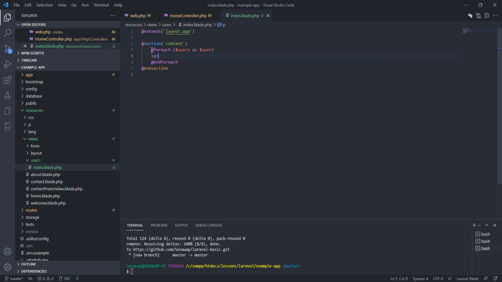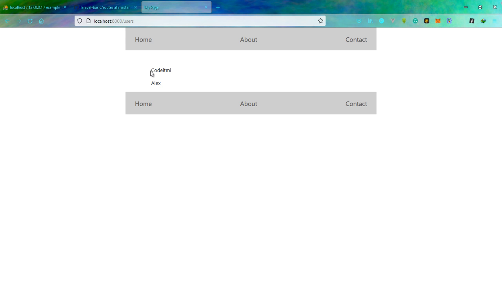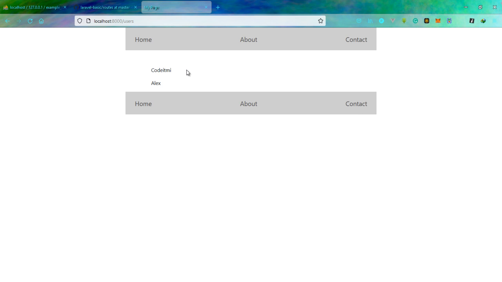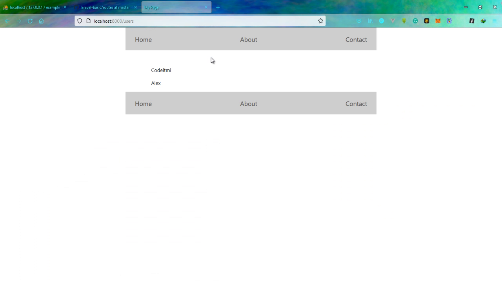And right here, in the paragraph, we want to put the user name. So this makes sense to you. Let's refresh. We have those names right here, and these names are actually from the database. You can see the name, you can see Alex, and you can see Code It Me, and right here in front of them I want to put the email. So let's say $user, and this will be email. If we refresh, you can see their email in front of those names.